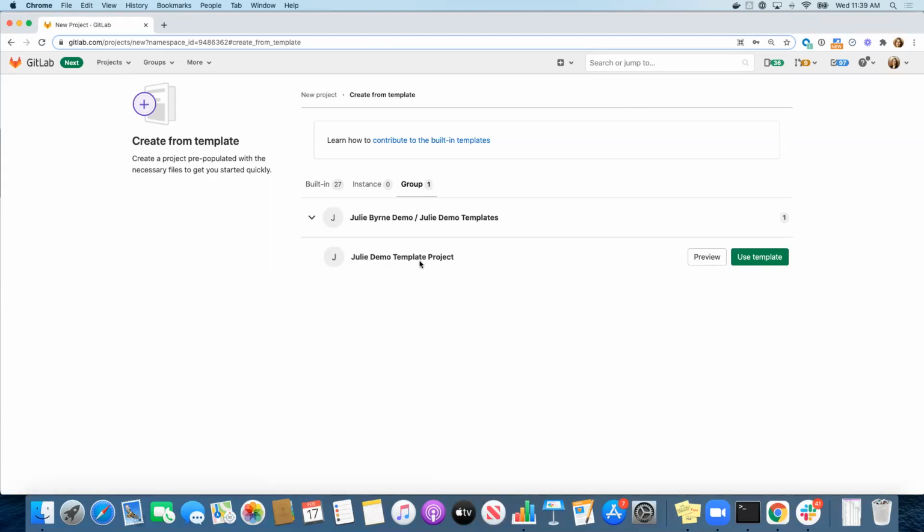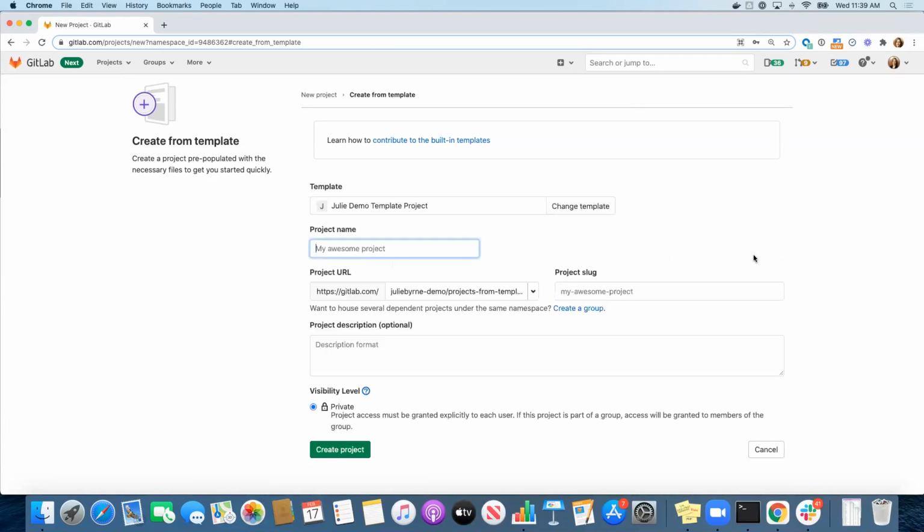Here we can see the template project that exists under our Julie Demo Templates subgroup. And we can choose to use this template to create our new project. Call it project from template and go ahead and create.